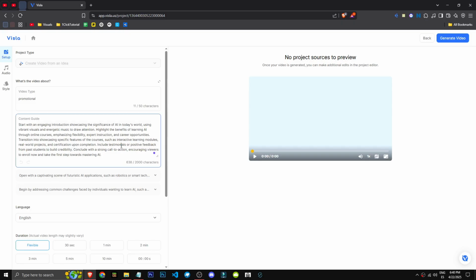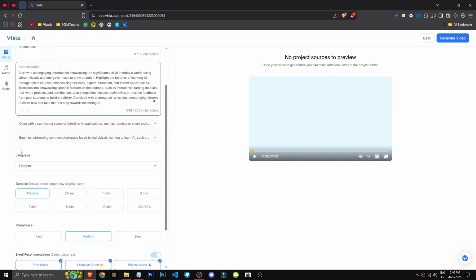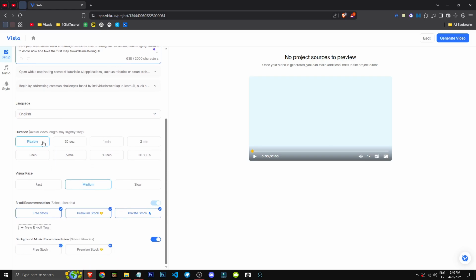Visual pace, fast, okay? What's visual pace? It's basically how often it changes scenes or images, right? Or what's happening on screen. Well, we want it to be fast. We're making a short video. We need it to be frantic to keep people watching.